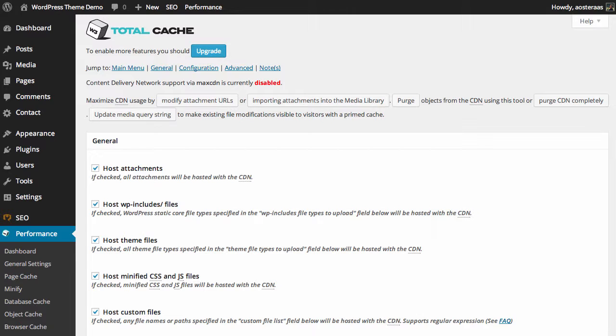We're just going to go through the general settings first. And the first setting we have enabled here is to host attachments. Now that's for all of your media that you upload, for example. Next, we can choose to host WP include files. So they're all the static core files of WordPress. And right now they are set to be uploaded. The next one again is for theme files. And just like before, they will be uploaded to the CDN, which is definitely the best way to do it.